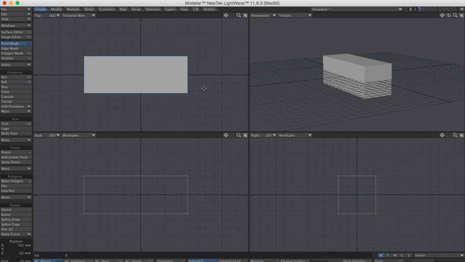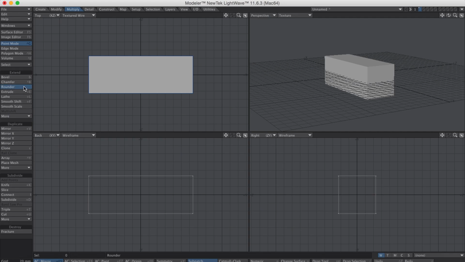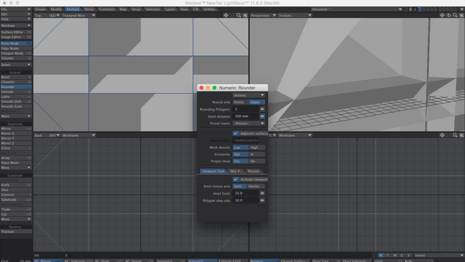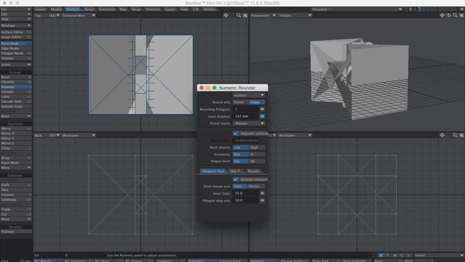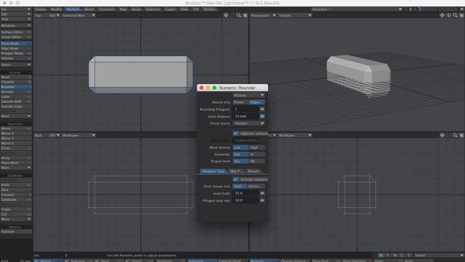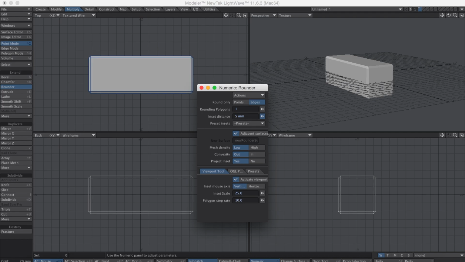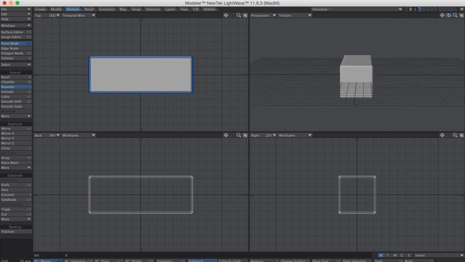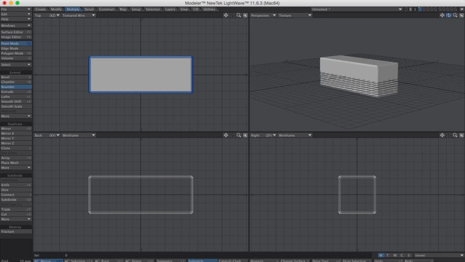So what I like to do, once I have my brick size, is the way I make my grout is actually very easy. I just go to the multiply tab, I round, and whoop, wow. Let's slam that all the way down. Sorry about that. And let's just do, oh, I don't know, let's go 5 millimeter on the inset right there, and just a few rounding polygons. We don't want anything too crazy here because I'm going to be using an array, and I'm just on a laptop, so I don't want anything crazy as far as processing power goes.